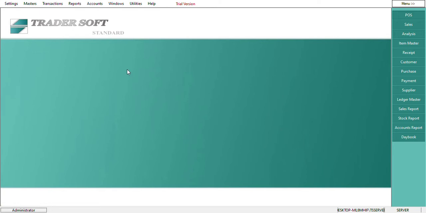Software providing calculator options also. Any calculation you can use calculator here. Providing calculator option. Okay.